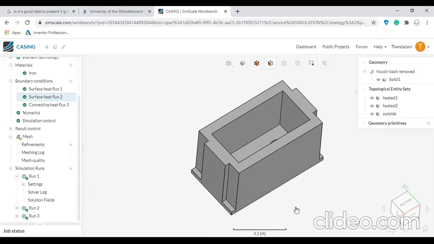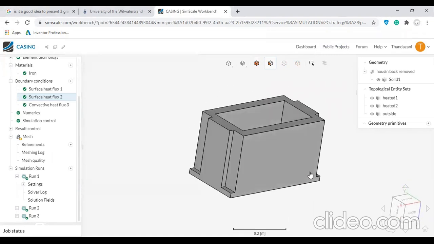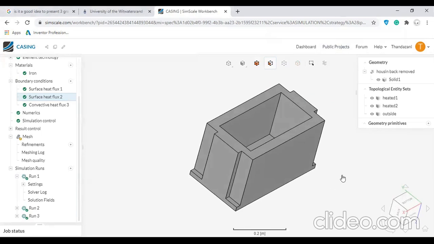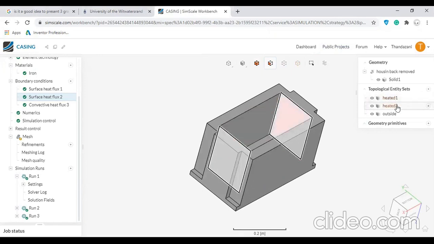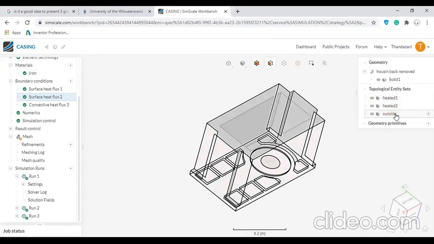So our group was analyzing the gear casing. We wanted to see how the temperature varies along the walls of the casing. So for the simulation part, we first had to create a drawing in Autodesk Inventor. Then we imported the drawing to SimScale. This was our drawing. From here, we selected the topological entities to determine our different heated regions.